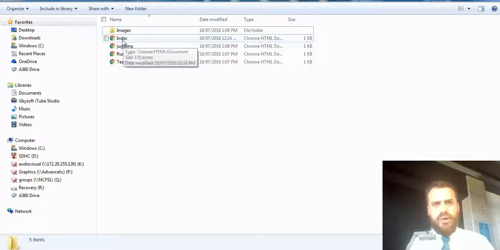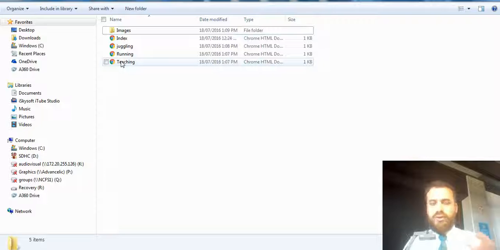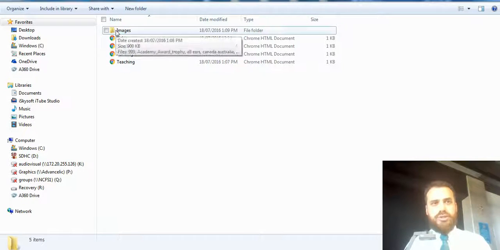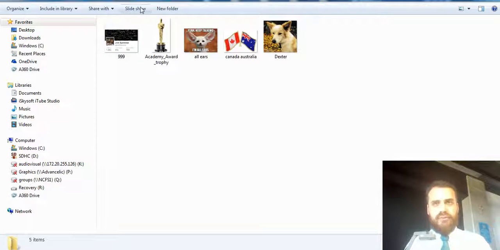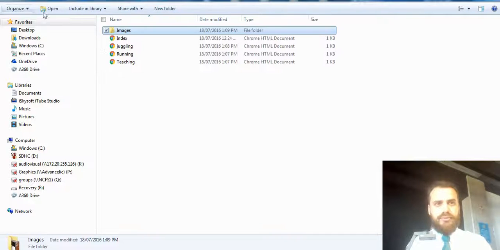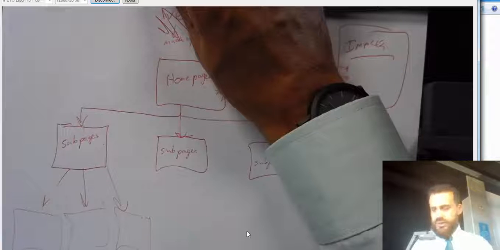I've got 1, 2, 3, 4 different HTML documents. You remember you're learning HTML, which is the programming language. I've also got a folder called Images, and inside of that folder I've got a bunch of images. Alright, so that's fairly straightforward so far. I'll just go back there. So that's the basis of my website. Now if I go back to here, you can see index, juggling, running, teaching. So this is going to be my website.